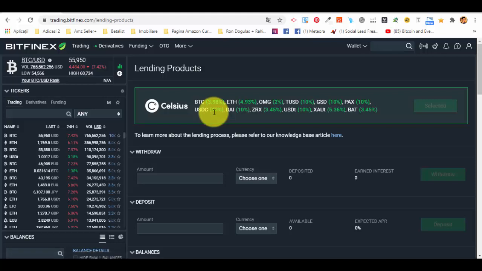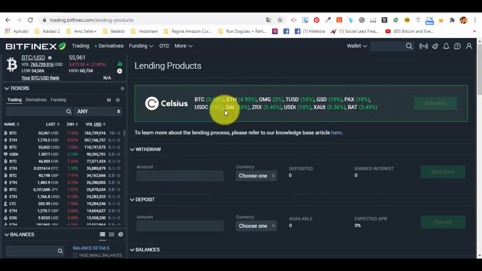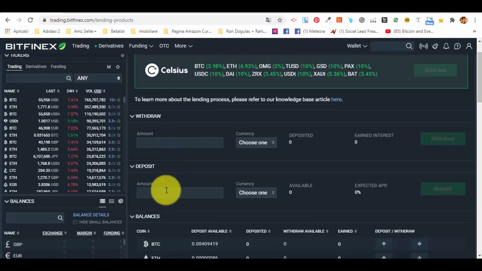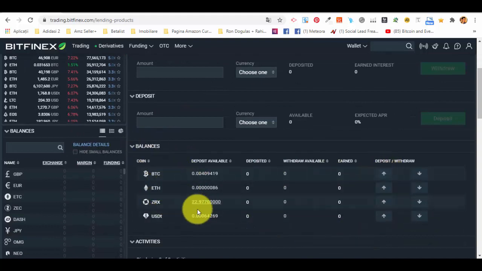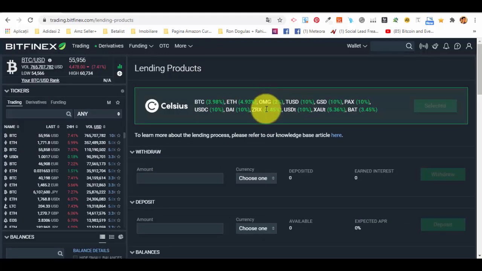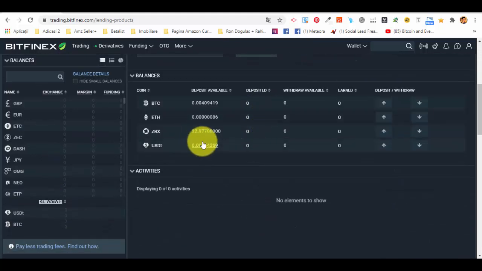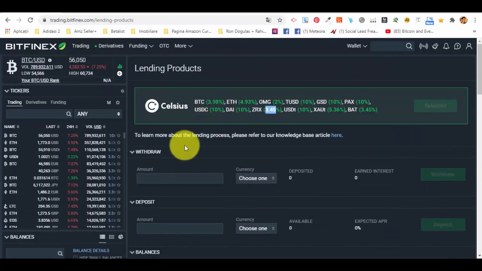If we click on the lending products, we see all the currencies available for lending. We just have to check our balances and see what we can deposit in order to lend. For example, here we have ZRX. ZRX has a 3.45% per year return. So if we deposit these 22.97 in the lending account, at the end of 12 months we are going to get back this amount plus another around 4 ZRX. So it's a decent percentage.